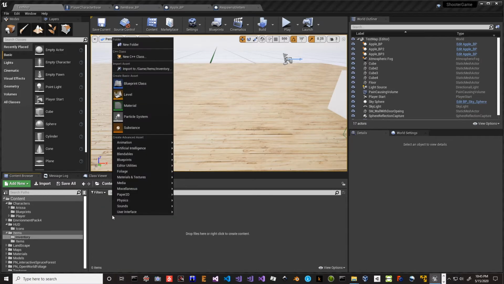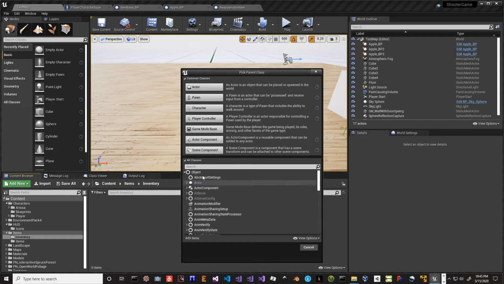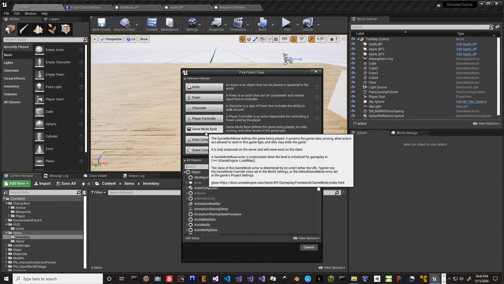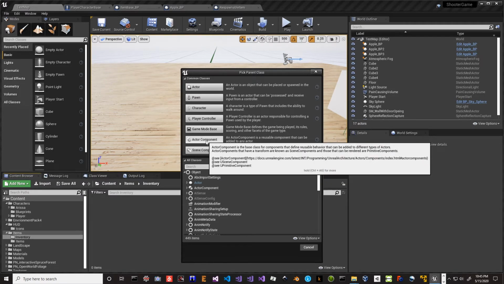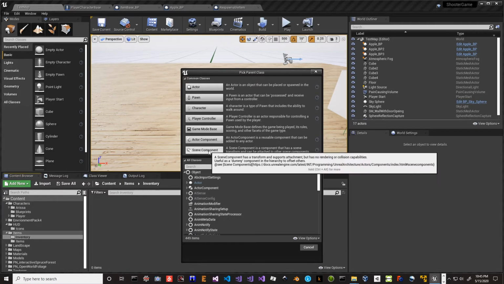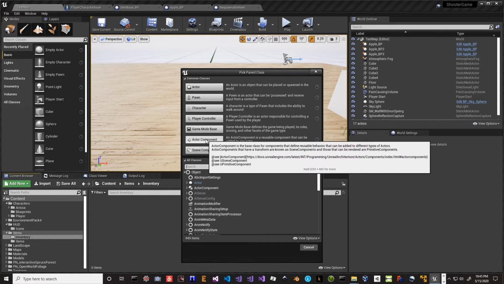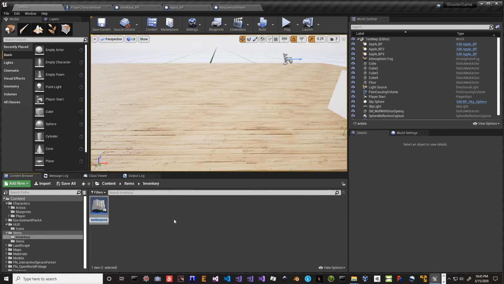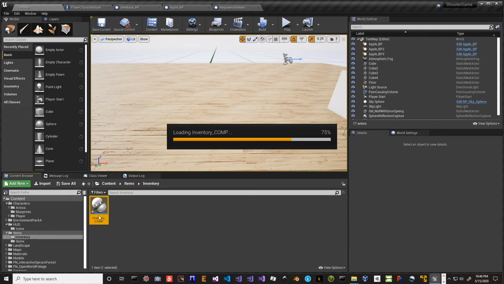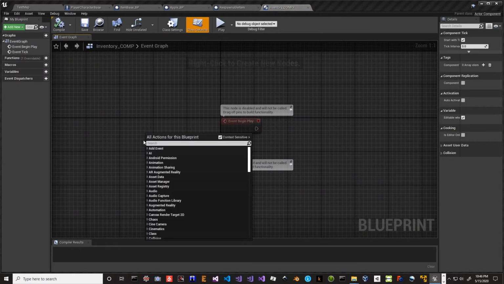All right. So what we're going to do now is create a component. So we want to create a blueprint class. And we're going to make it an actor component. Scene components are special kinds of things that display inside the scene. So we want an actor component. And we're just going to call this inventory underscore comp. I like to keep things straight on names by that convention. So here's our inventory component.